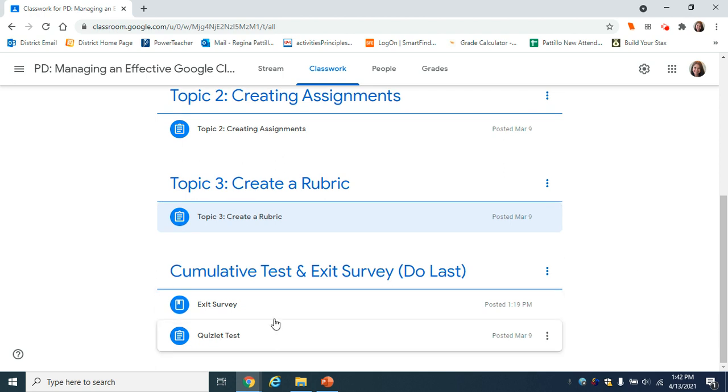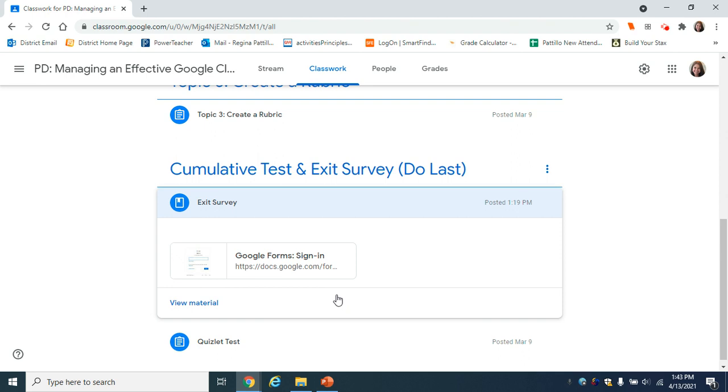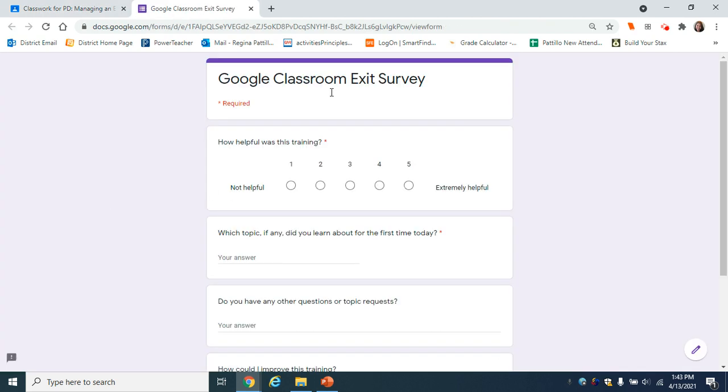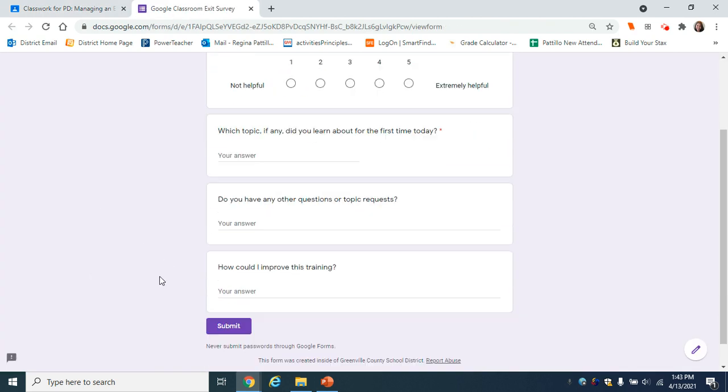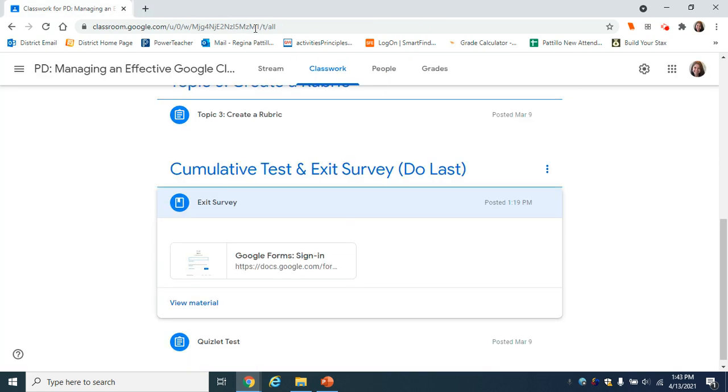And then at the end, in no particular order, they can take the exit survey, which just asks how they felt about the training, what did they learn about today, is there anything else we could talk about, and also the feedback on how I could improve this training.